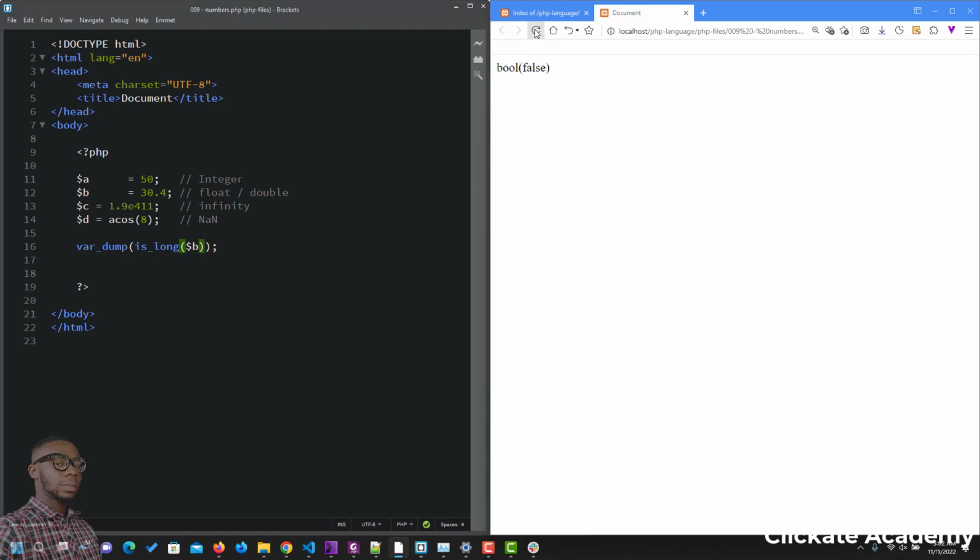Let's reload. And as you can see, its long is not b. But if we say is float, that is how you check for float. And you see it is true. And if we also say is double, it's also true. Okay?